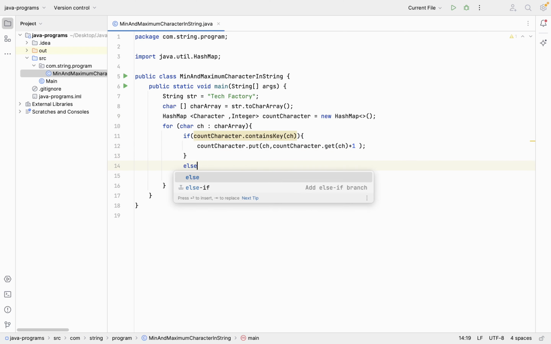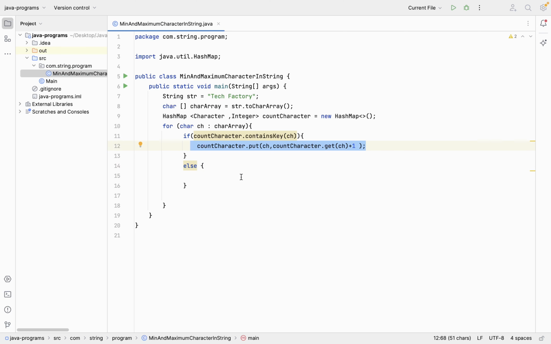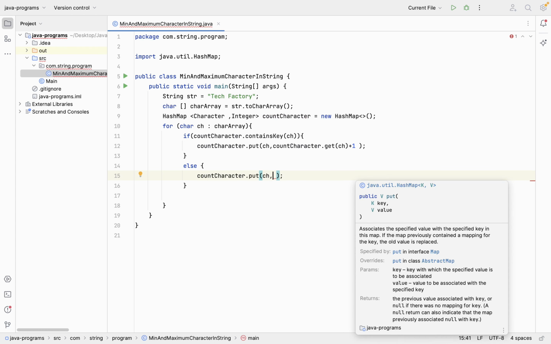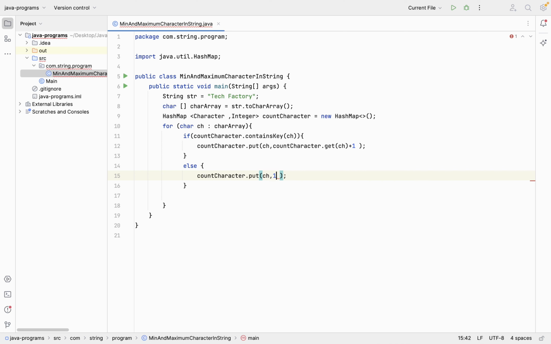Now the else condition will be very simple. In this else condition there is nothing, we are going to simply put this count, and here we will put something like this, right? So what will happen here, we simply put the character and we will keep the count as 1, because it has not been increased yet. Simple. The thing is very simple.